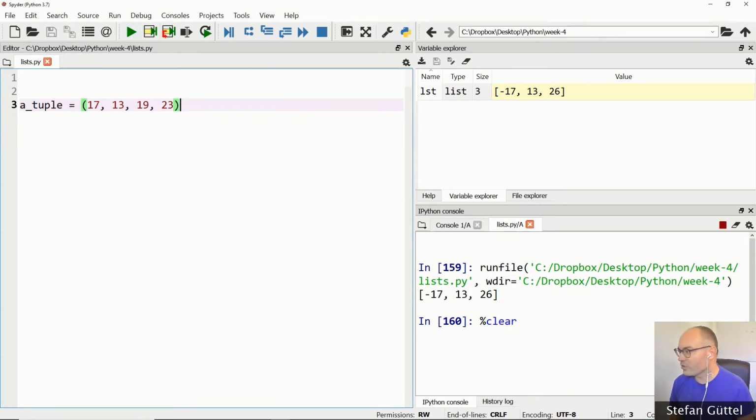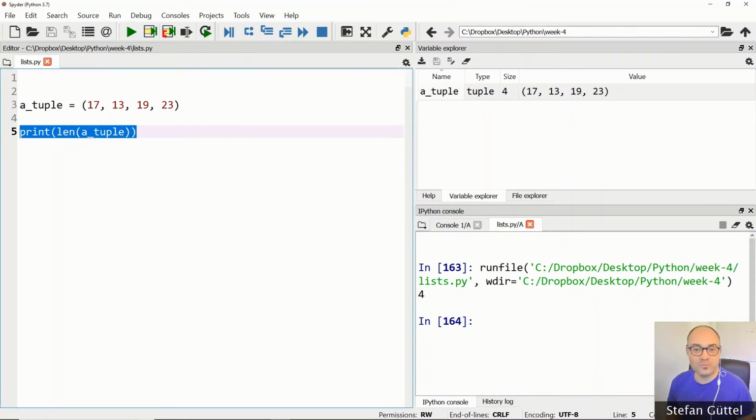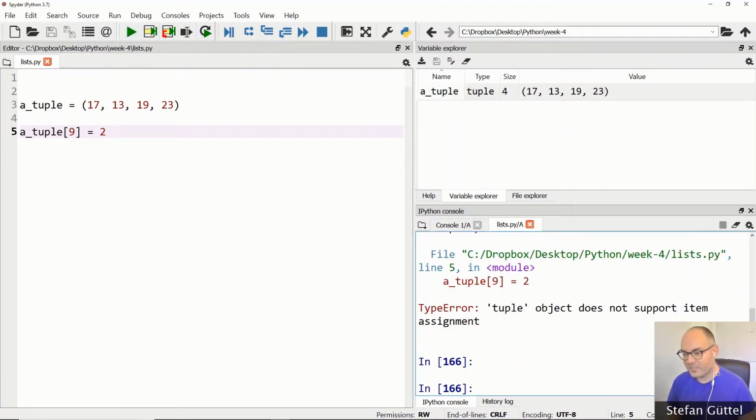This is the definition of a variable called a tuple, which has 4 elements. Okay, you can see its size is 4, and some of the list functions work just as before. So for example, I can ask for the length of this tuple using the len function. It will be 4, and I will, however, not be allowed to change any of its elements. Okay, so for example, this assignment here will not work. And the error message that I get is that tuple object does not support item assignment.